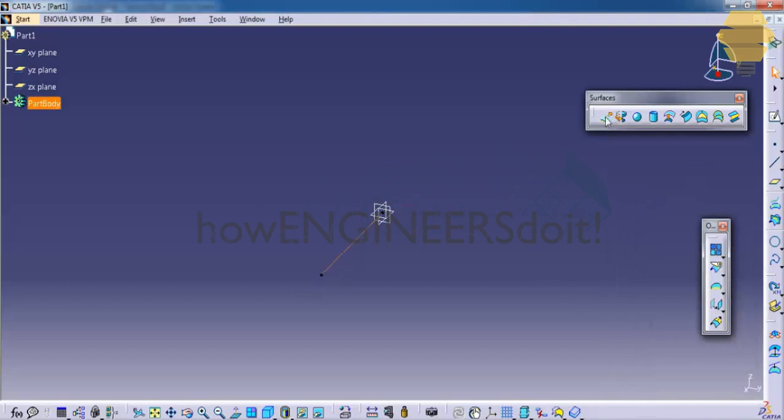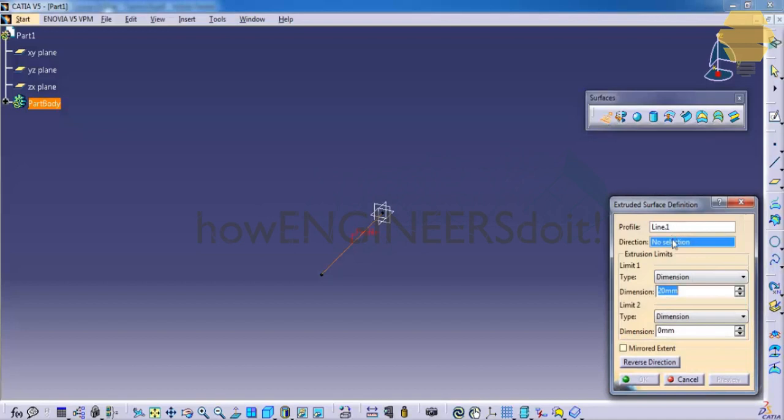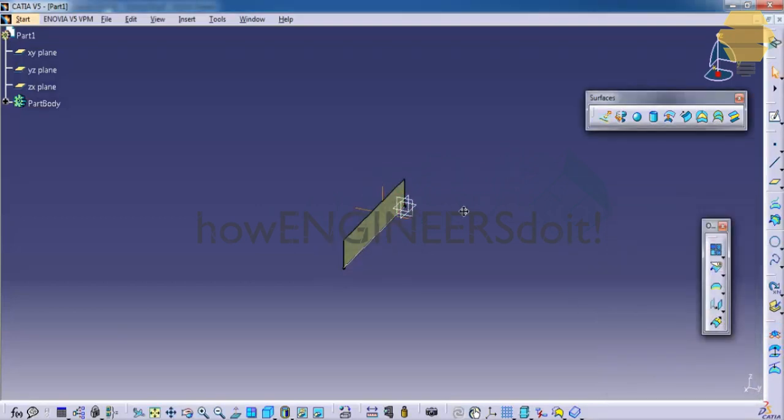And then you could select the line and go for the extrude command. And then you could select the direction that you would like. In this case, let's go for the Z axis. Click on OK and you have the surface being created here.